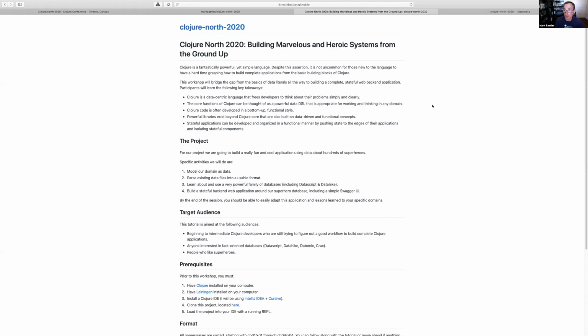And then we're going to talk about how we do data modeling with particularly DataScript and Datahike. And then finally, I'm going to talk about how you build a backend with that. And then we're going to bring it all together and go from plain old data all the way to having a complete backend application that has managed state, written in a way where we've pushed all of our state to the edges and it's very functional on the inside.